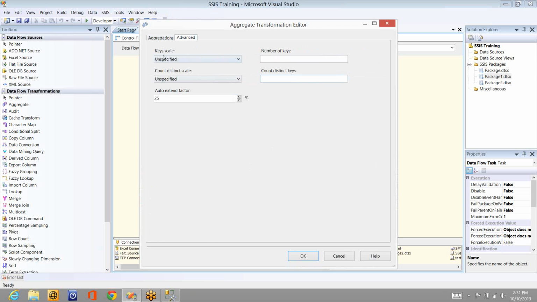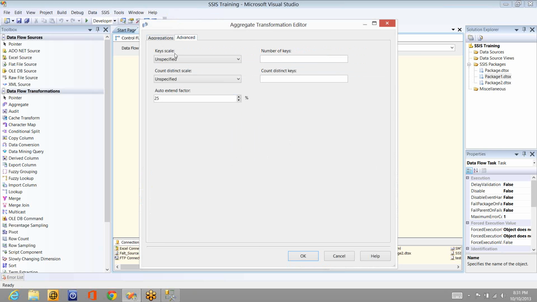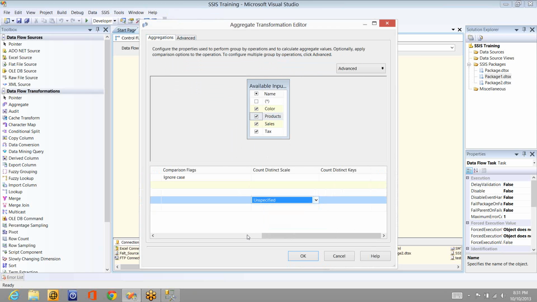In the same way, if I set keys scale and number of keys here, that will be applied to all the group by items. So wherever I'm using group by, this keys scale and the number of keys will be applied. So if you want to set it throughout the transformation, then this is the page where you have to go, and people prefer to go there. So I'm just removing it, I'm not setting anything here.